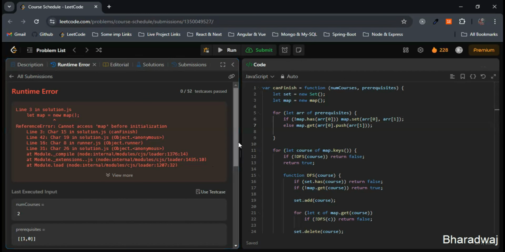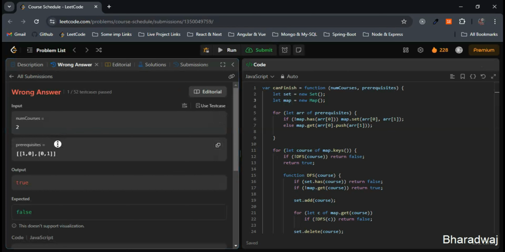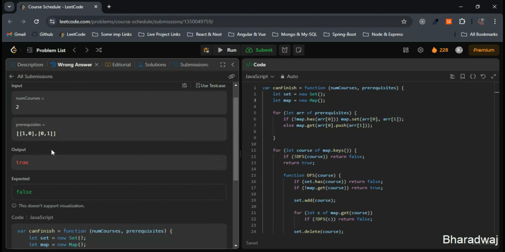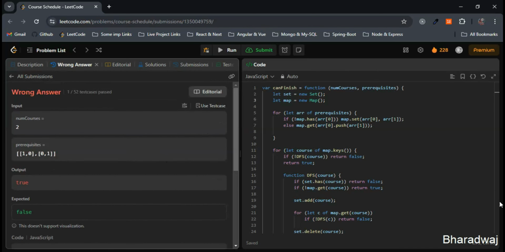Let's see. Line number 3, map. Oh, this M has to be a capital M, right? It's fine. So we are getting wrong answer. For 1, 0 and 0, 1 we are getting true, expected is false. The second example, right? What mistake have we made? Here in line number 7, the brace has to be here, right? So we format the document once again. Let me hit the submit.